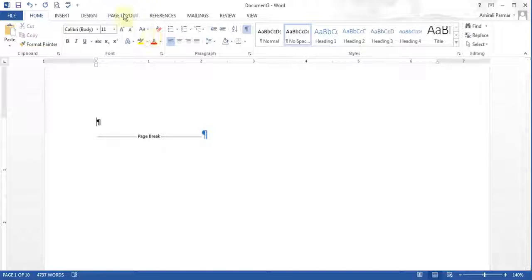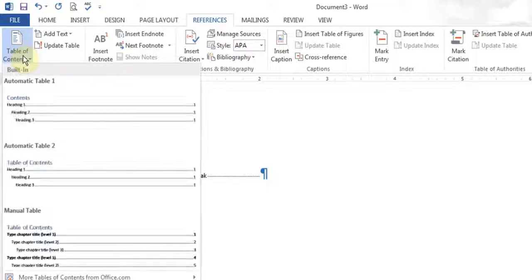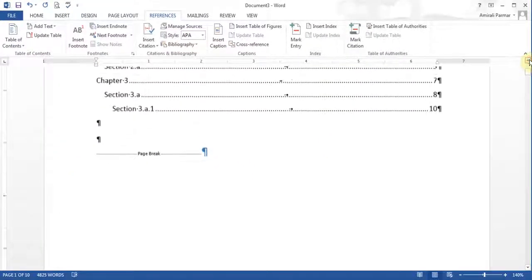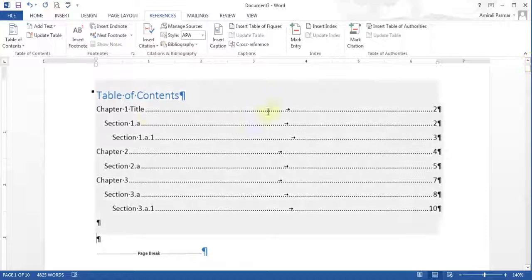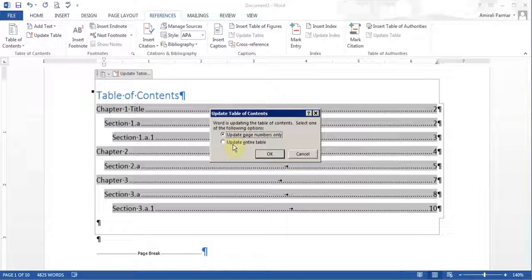And I'll go to references, and in the references I'll go to table of contents, and I can choose any of these designs. So say I choose this one, and let's see what happened here. So you see, there it is, chapter 1 section 1.A, and it is indented according to the heading style. Now whenever you make changes, you just click here and you just update the entire table.